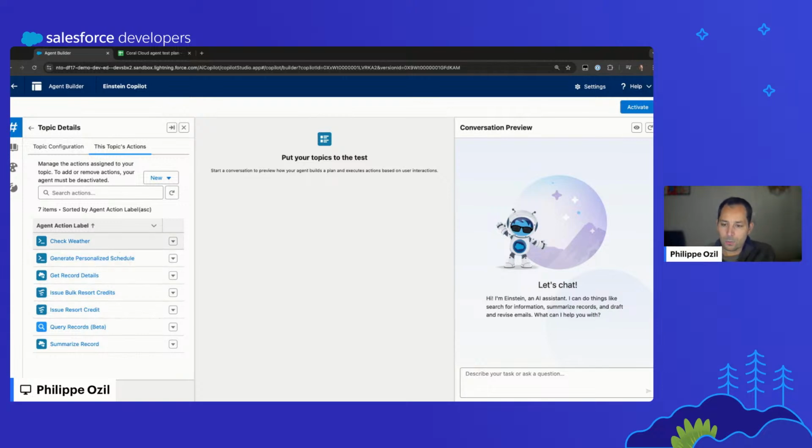So, while this works fine, you can imagine that over time we'll be adding more and more actions, and we'll be tweaking the instructions to expand on the use case. And obviously, we can always test things here in the conversation preview. We can run tests manually, but this won't scale. So we need something to help us scale and make sure that quality is always there, that the agent is able to answer our users' needs, and that we don't need to fix anything. So here comes Agent Testing Center.